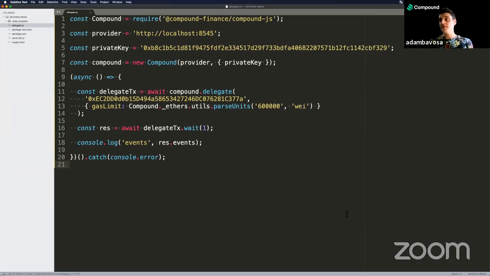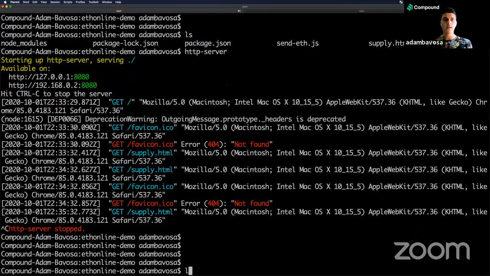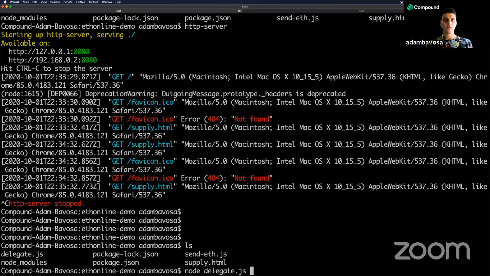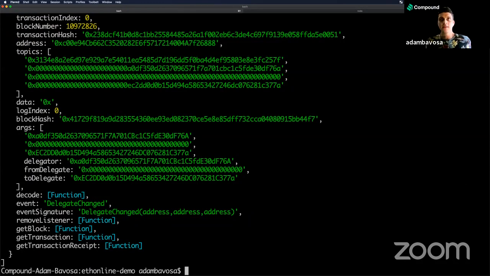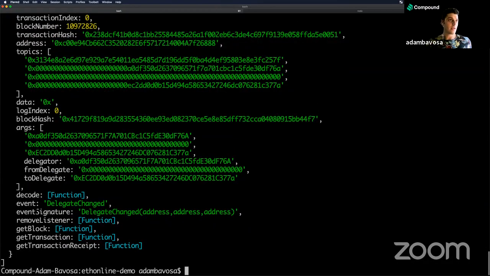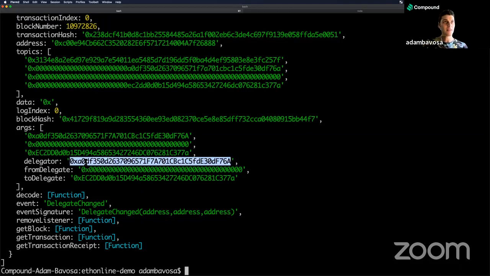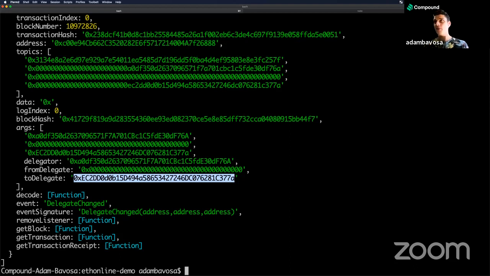Okay, I'm going to execute this, and we'll delegate from the first address to the second address. Okay, so we logged our transaction events, and down here we can see an event fired that was called DelegateChanged. It has three parameters, which are three addresses: the delegator, from delegate, and then to delegate. Initially the account was not delegated to anyone, so it says 0. The first account delegated to the second account. Yeah, that worked out correctly.